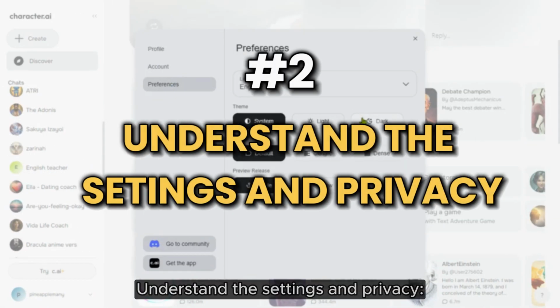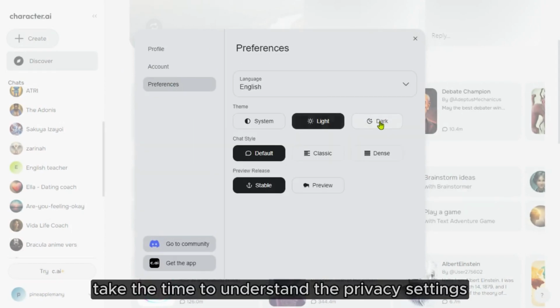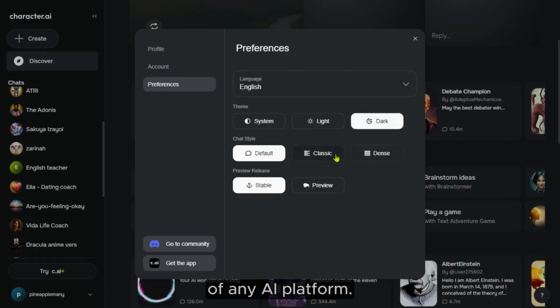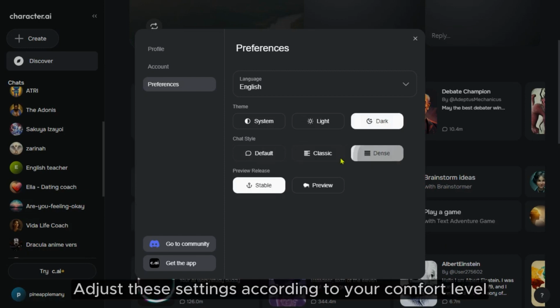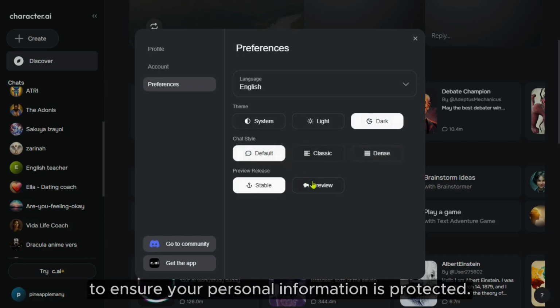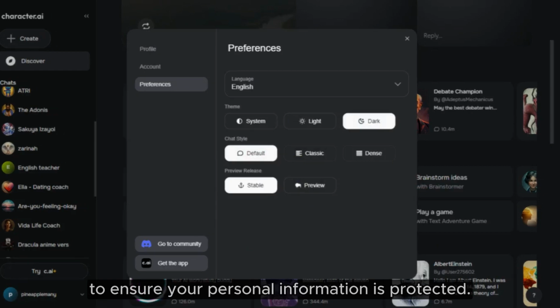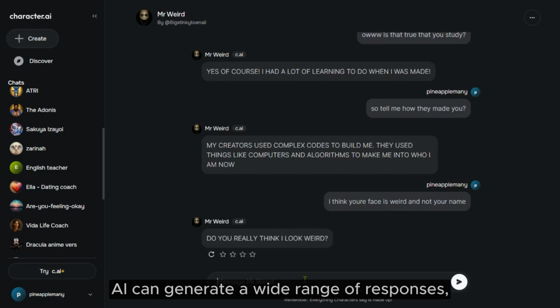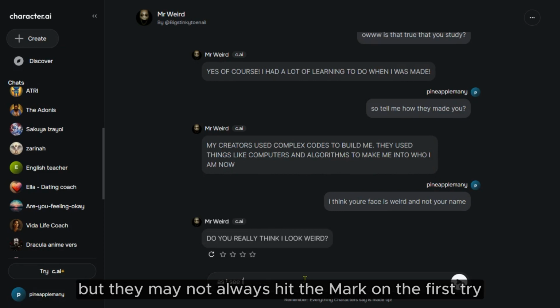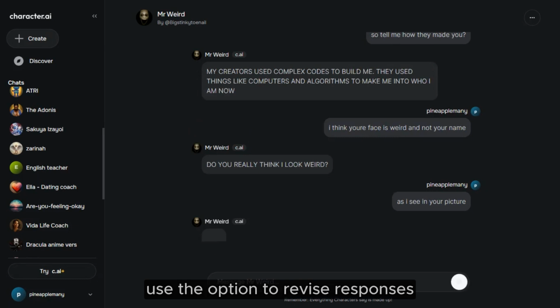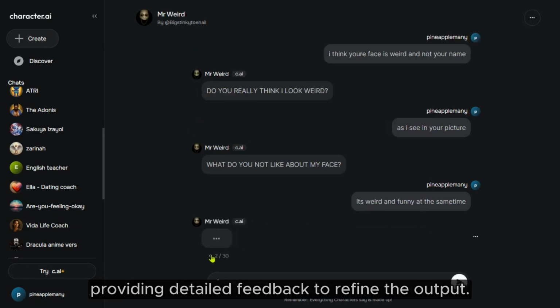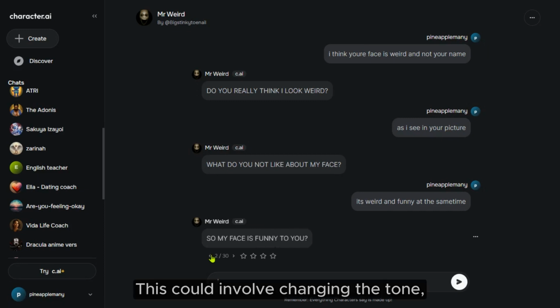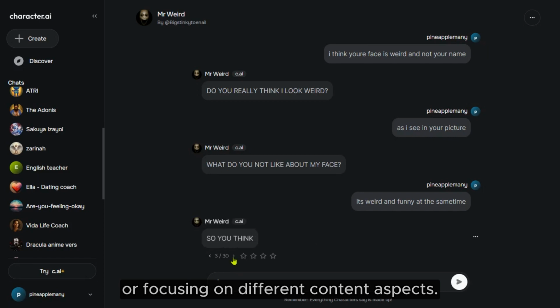2. Understand the settings and privacy. Always take the time to understand the privacy settings of any AI platform. Adjust these settings according to your comfort level to ensure your personal information is protected. 3. Use revisions wisely. AI can generate a wide range of responses, but they may not always hit the mark on the first try. Use the option to revise responses, providing detailed feedback to refine the output. This could involve changing the tone, adjusting the structure, or focusing on different content aspects.